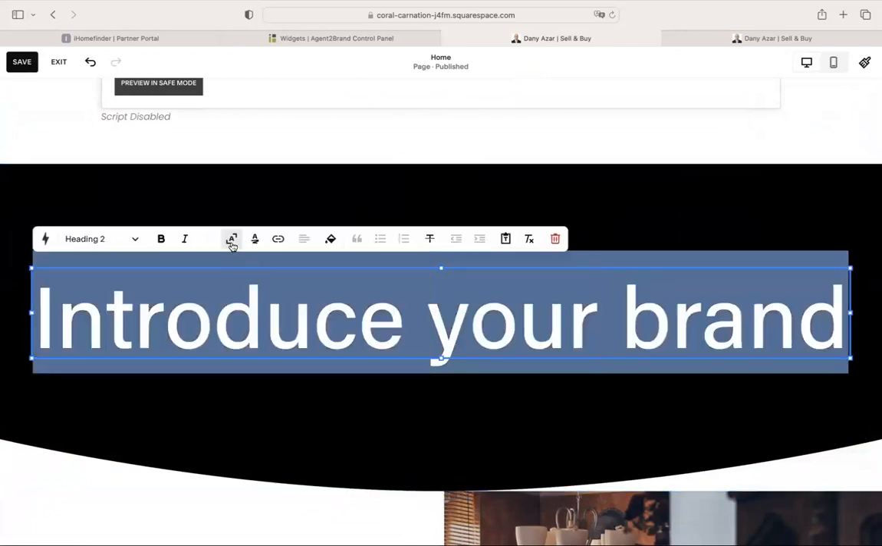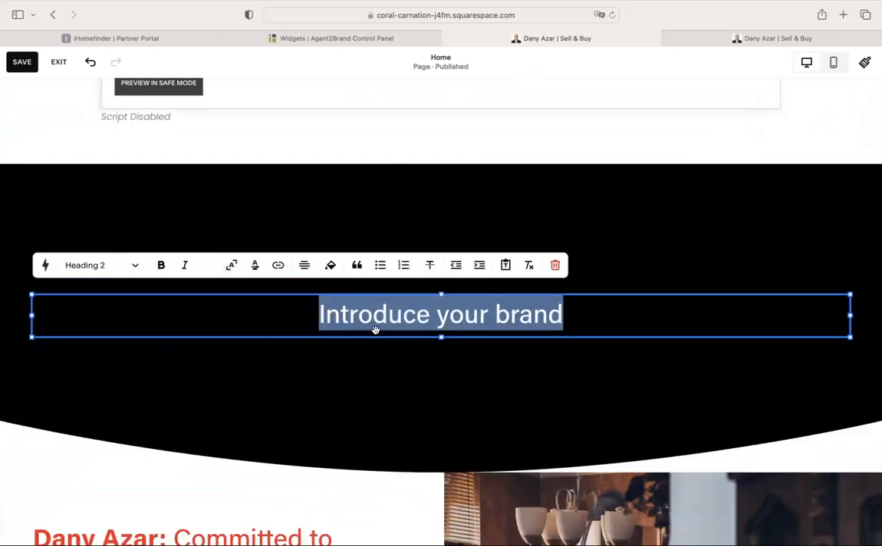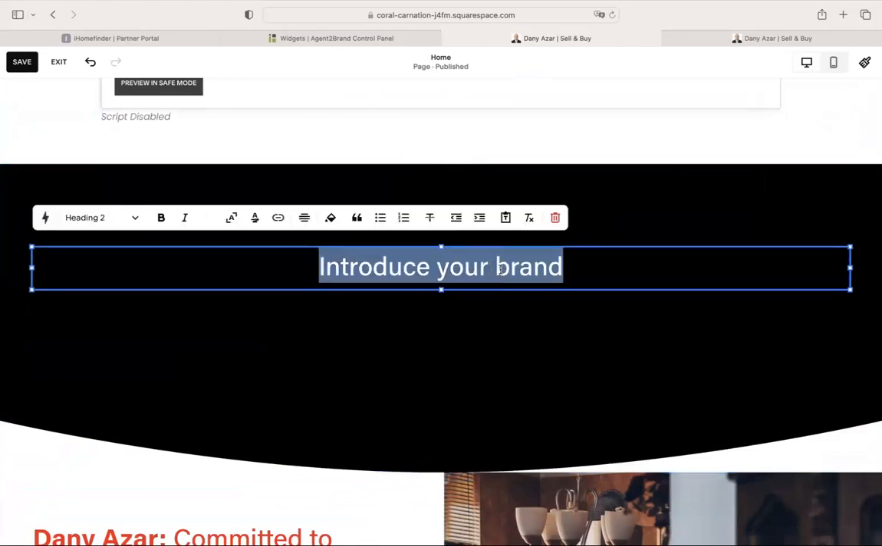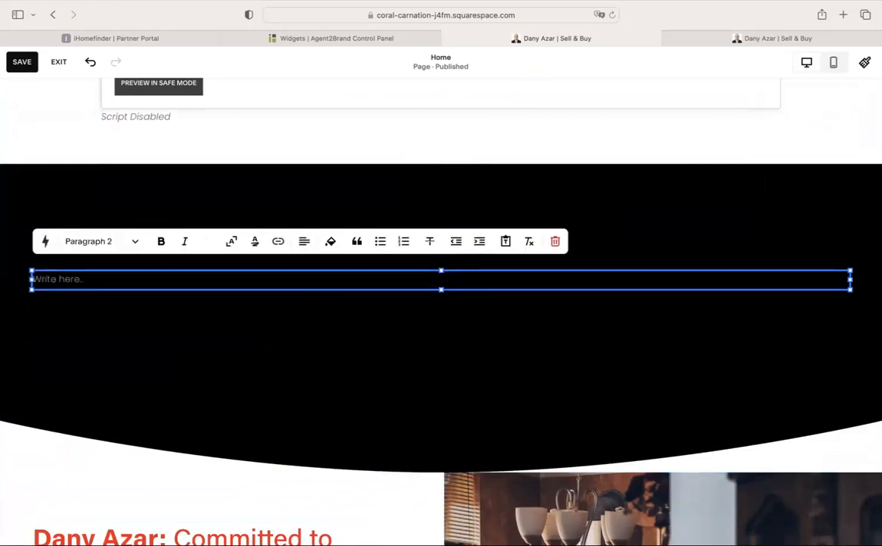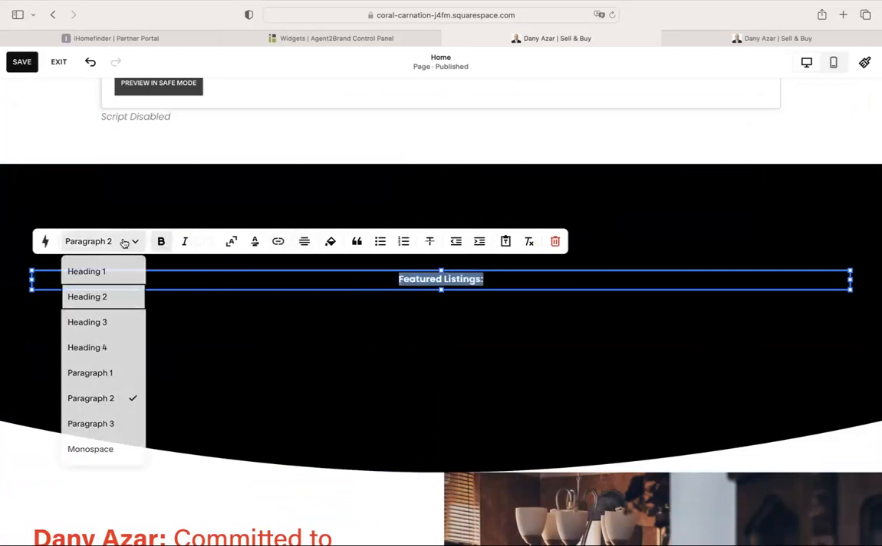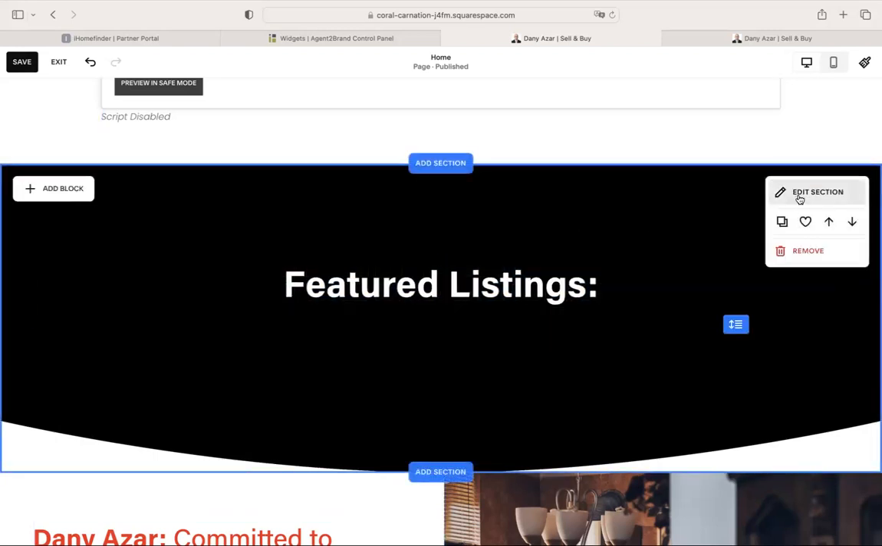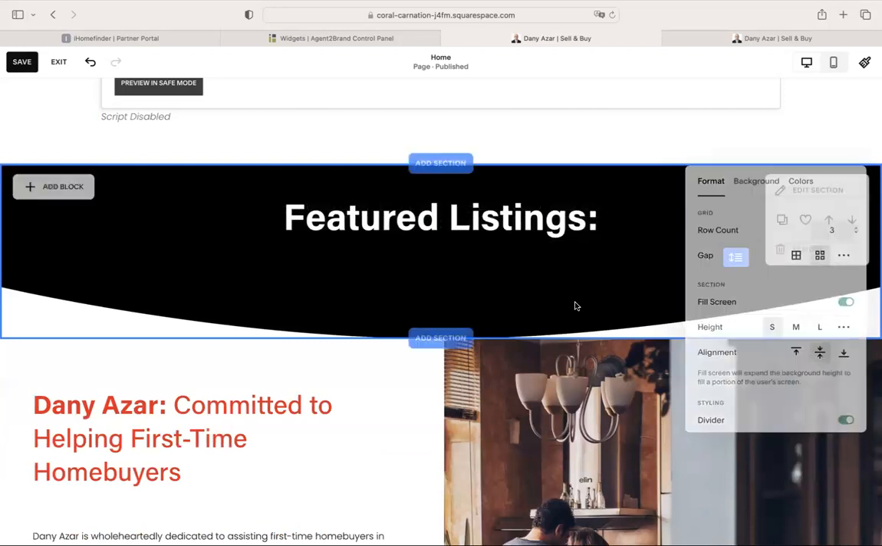This, you can see it's set to fit whatever size the box is. We don't want that. Sometimes it looks really weird on mobile. So we'll move that to the top. We will call this featured listings. Let's center that text. Let's bold it. Let's make it heading 1 so it's bigger. Let's shorten the section height so it doesn't look so weird.